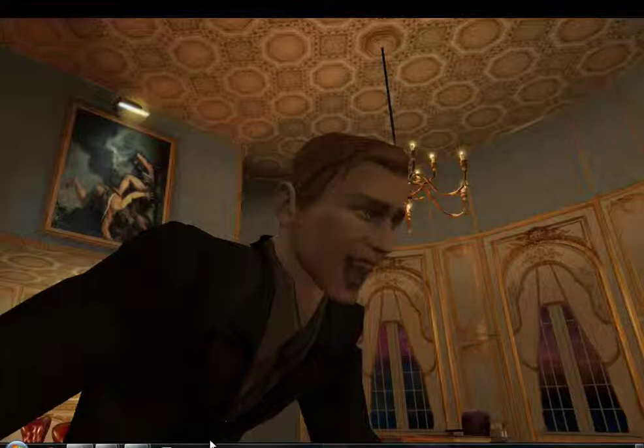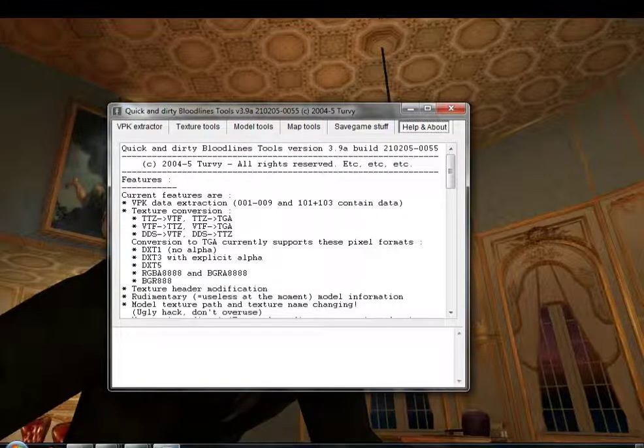Okay, so what we're going to do is open VPKTool. You've already got that installed via the Bloodlines SDK that you should have downloaded. If you haven't, do that. You can go straight into the folder that I showed you in the first video.